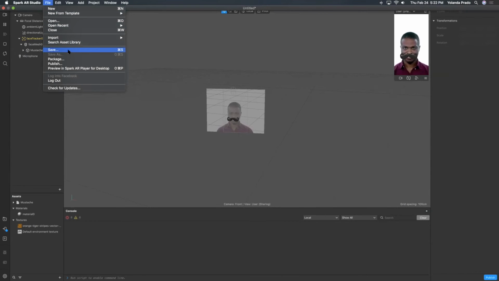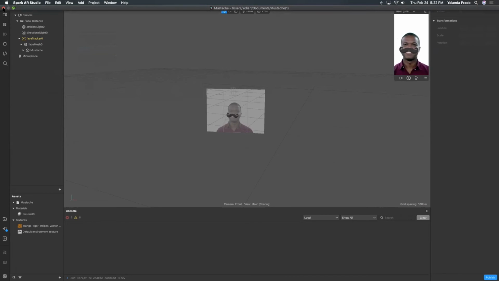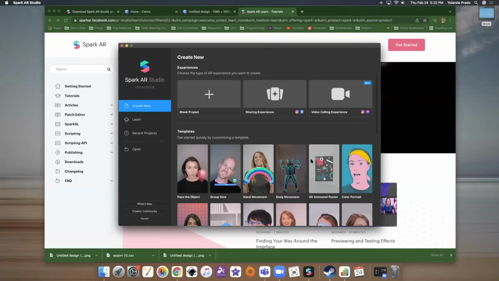We actually are going to save this filter. You can save it directly on your computer, which is really cool, because if you ever want to come back and edit, you can do so. So we just saved it. We're going to exit out, and now we're going back to our main page on Spark AR Studio.